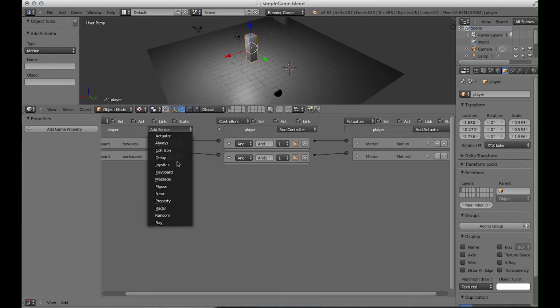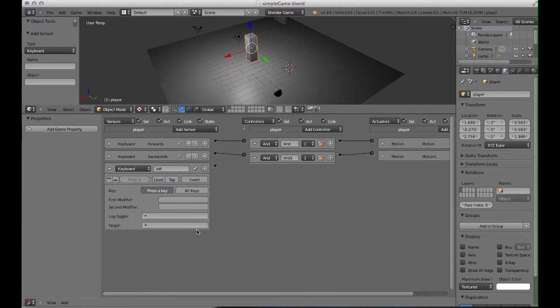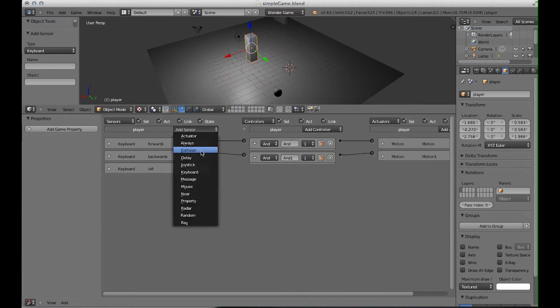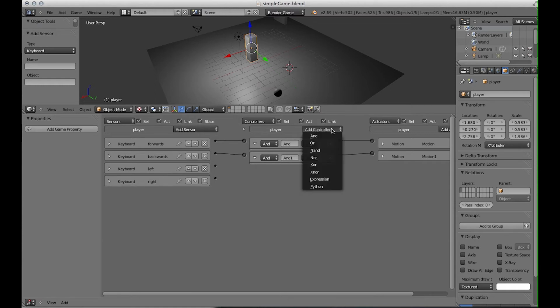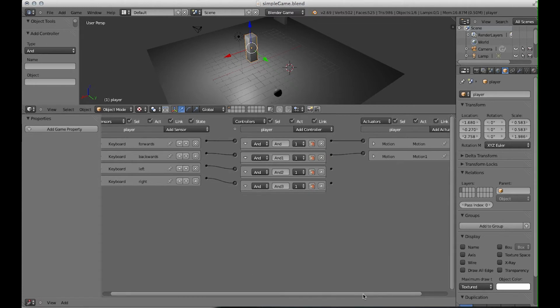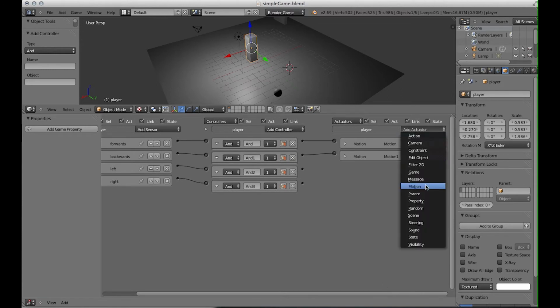The next sensor, keyboard, is going to be left. So this is going to be A. And I'll do the other one while we're here. Keyboard, right, and here we're going to be D. A couple of ands. And a couple of actuators that are motion.